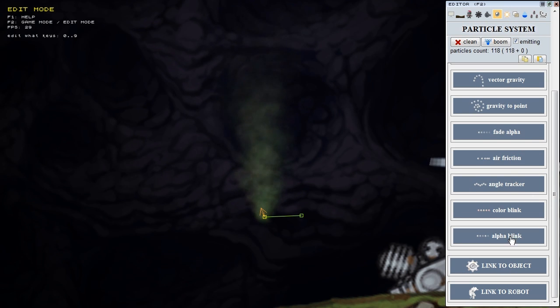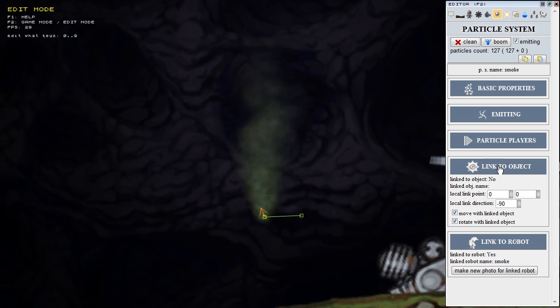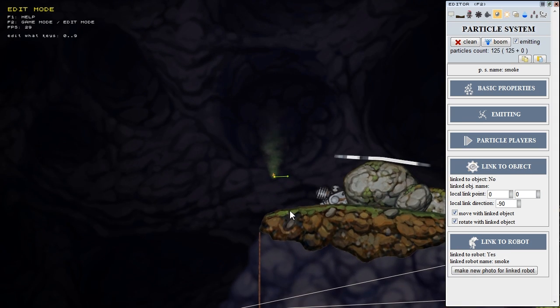Well, this is all about the particle players. We can add some more if needed, or just post an idea. The next two blocks are about how the particle system is linked to object and to robot.